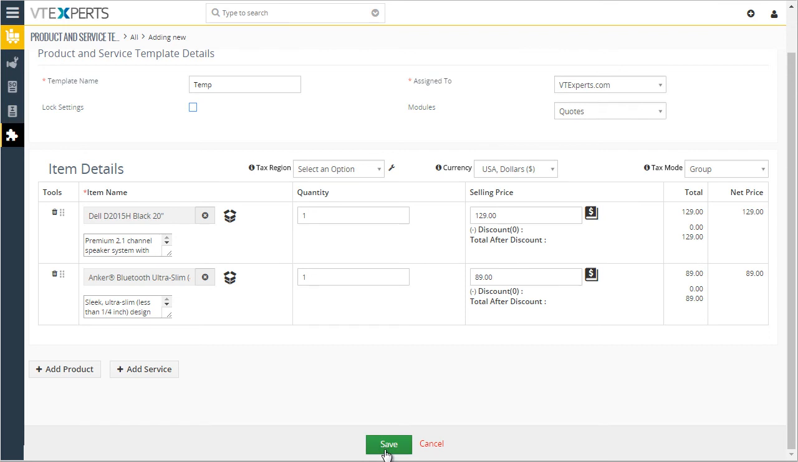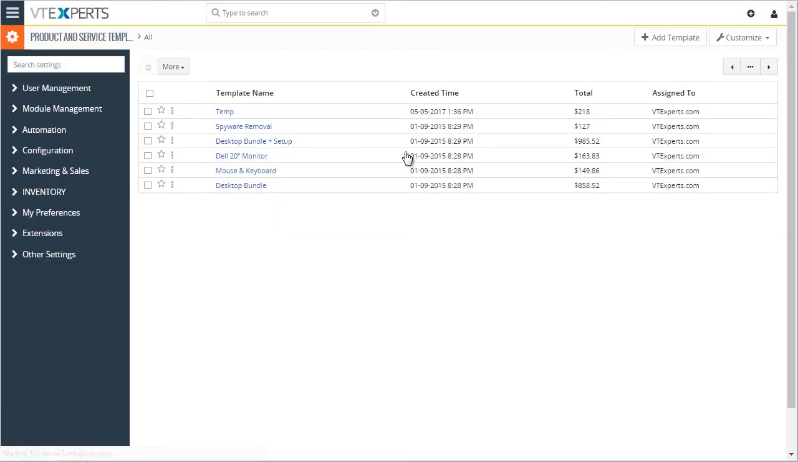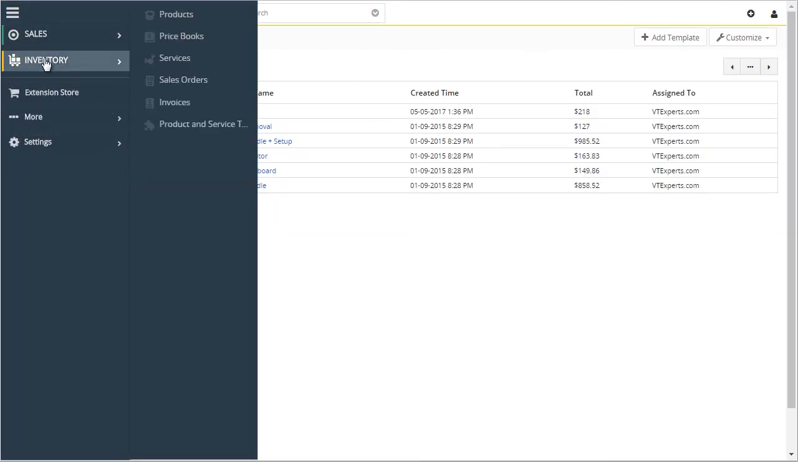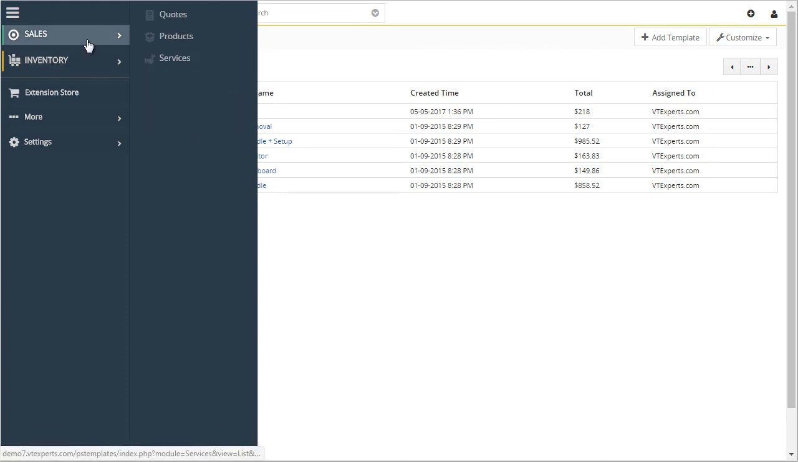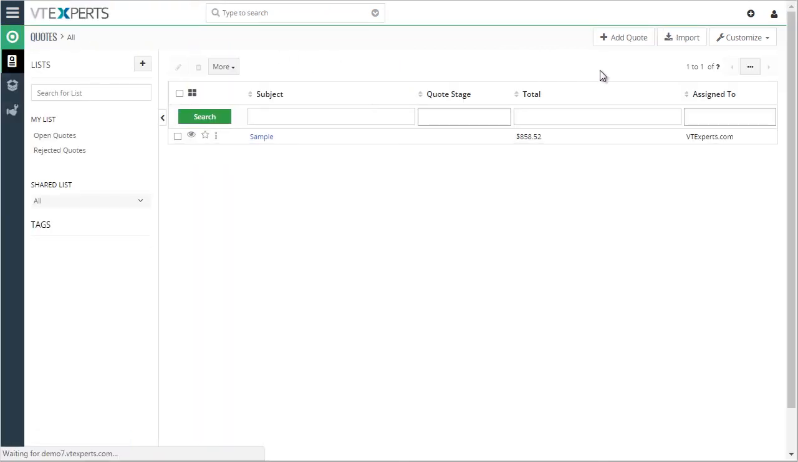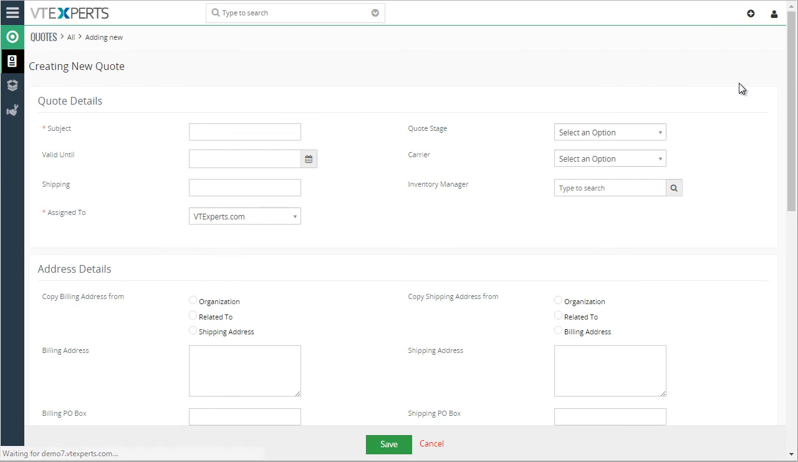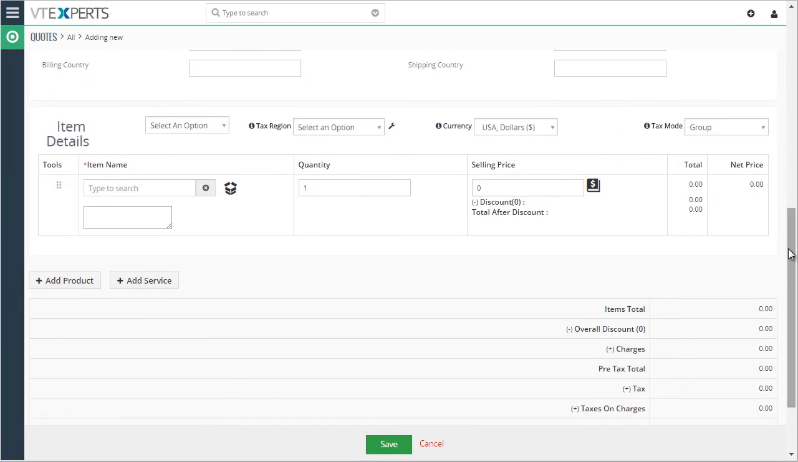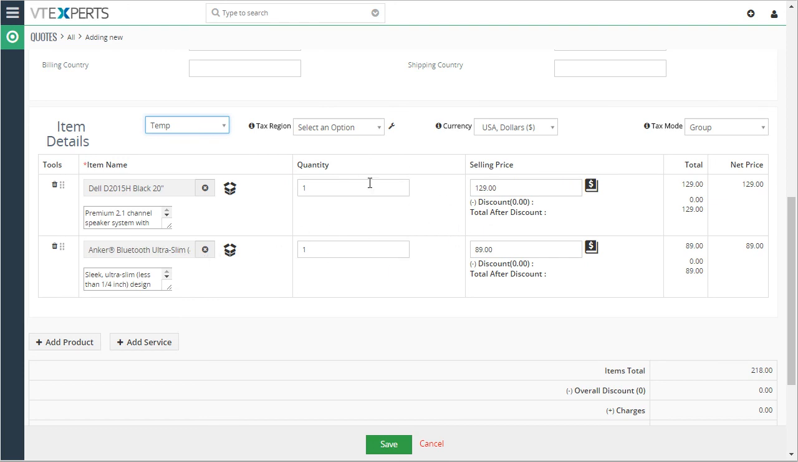So if we just go ahead and save this, and then go back to our quotes section, add a new quote, scroll all the way down, select, and we can then just click and pull in those two products that we set up. So basically it makes life a lot easier for users who work a lot with invoices, quotes, and sales orders.